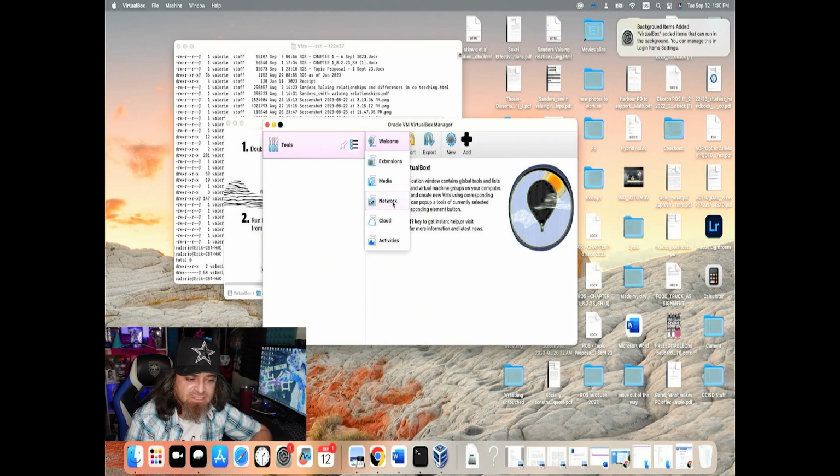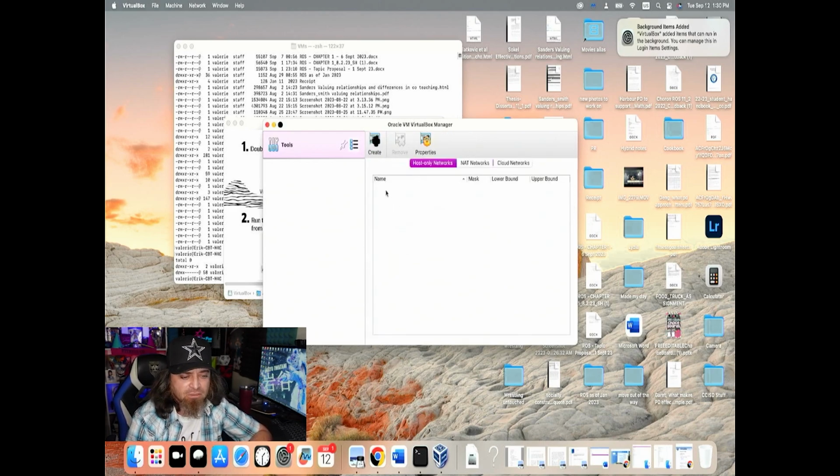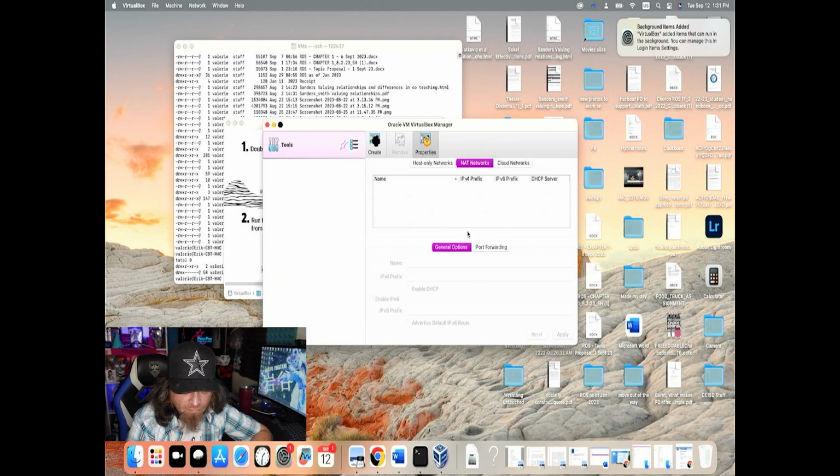The first one is actual network. Now, inside of our network, we can see that we don't have many things here yet, but what we're taking a look at right now is the actual properties. I'm clicking on it right now. And we're going to select NAT networks. Now, these are our general options. It's set by default. If you click on cloud networks, it's the same thing as well. That's okay.